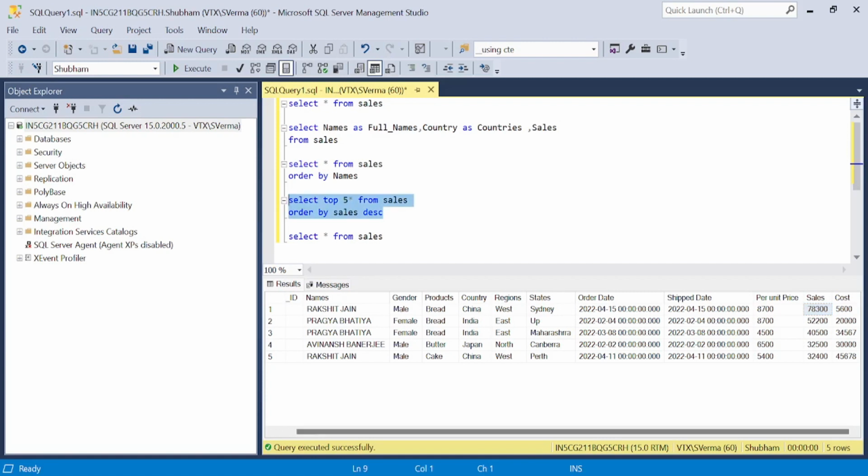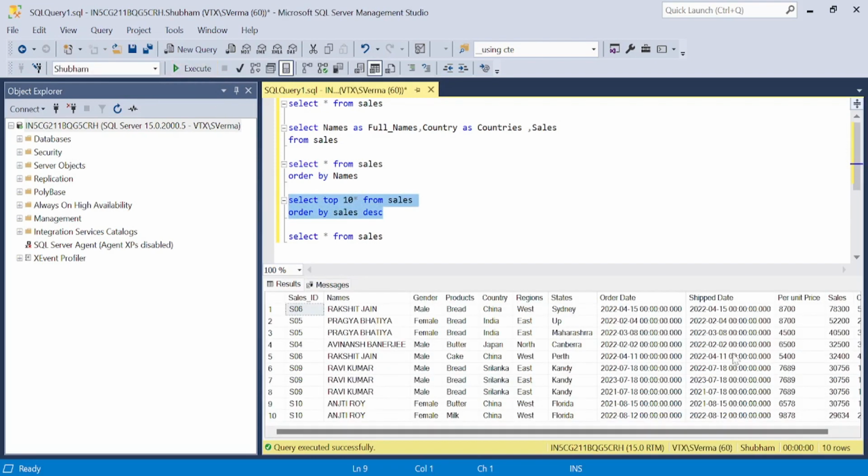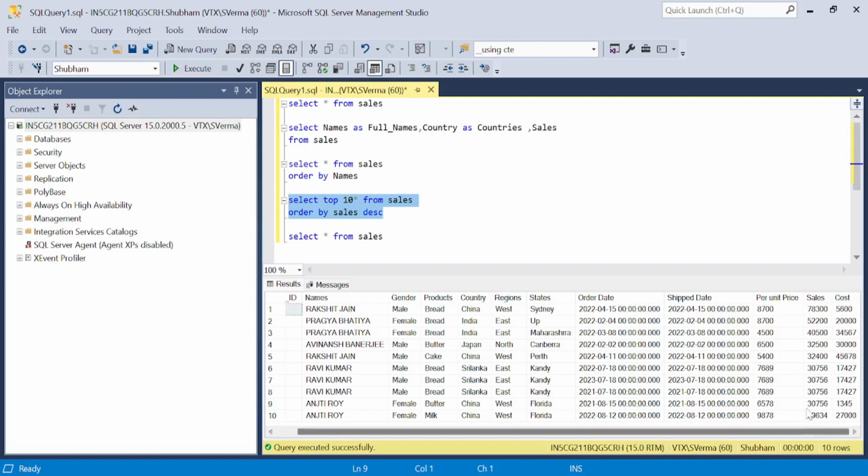And if you guys want to see any other number like top 10, you simply change the number from here. Instead of 5, guys, let's say this time I will take top 10. And let me select this query and hit execute. So see, guys, these are the top 10 records according to the sales, which is largest to smallest. I hope you guys are clear with both the clauses. And now let's move towards the next topic of today's class.